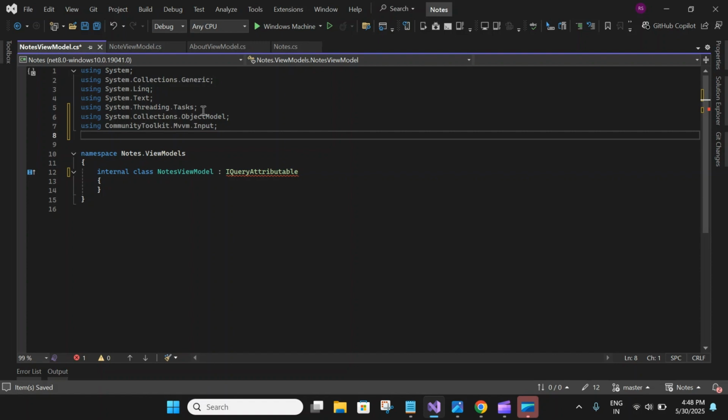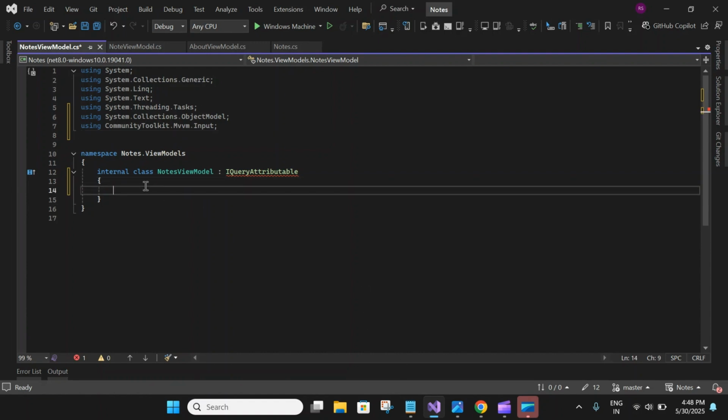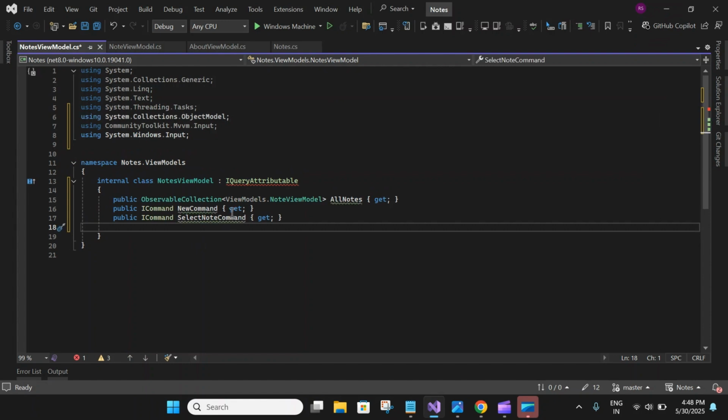One is the observable collection of type ViewModels.NoteViewModel called AllNotes, and two commands. So let's add them. So here we have an observable collection. The AllNotes property is an observable collection that stores all the notes loaded from the device. The two commands will be used by the view to trigger the actions of creating a note or selecting an existing note. Now let's add a parameterless constructor to the class which initializes the commands and loads the notes from the model.